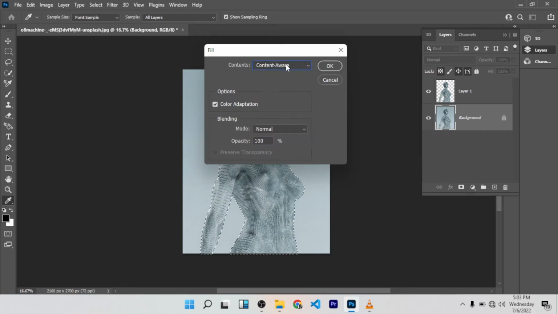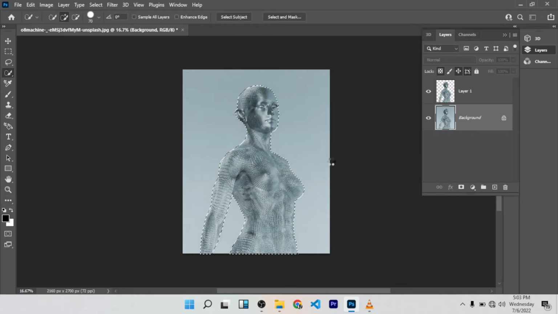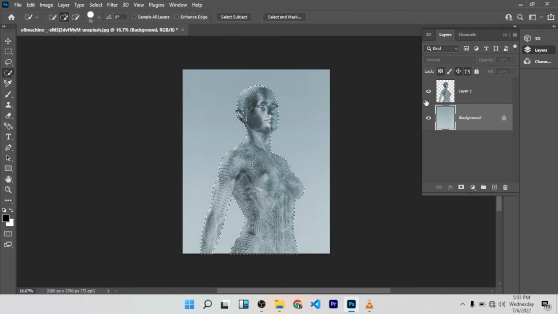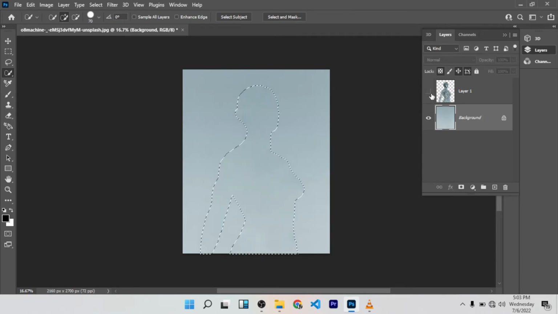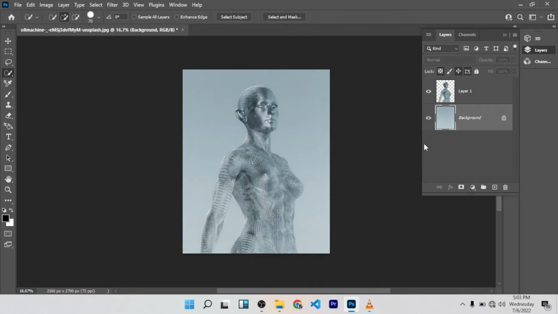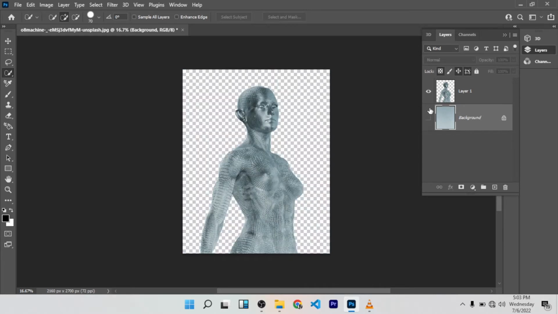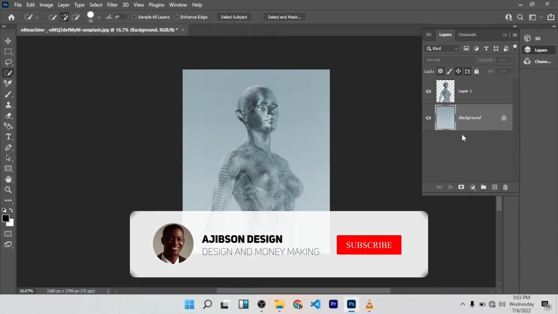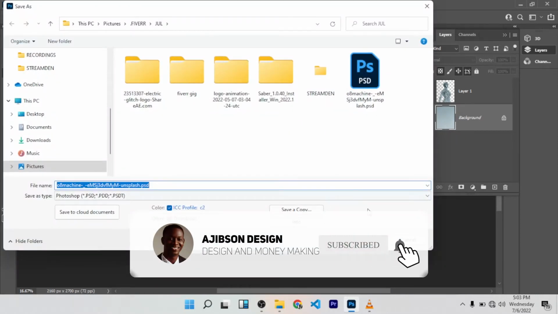Then you change this to Content Aware here and click OK, and immediately the subject will be removed from the background. So now we have two layers: a layer of an empty background and another layer of the subject only. With this, let's just save this and then go into After Effects and import it.